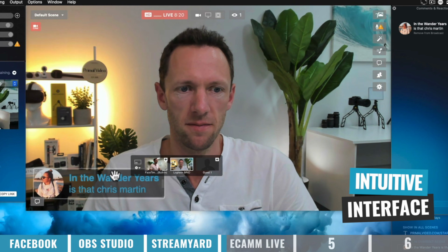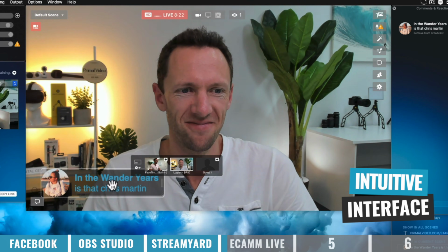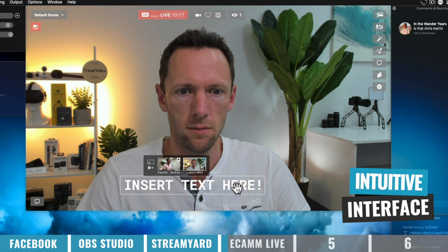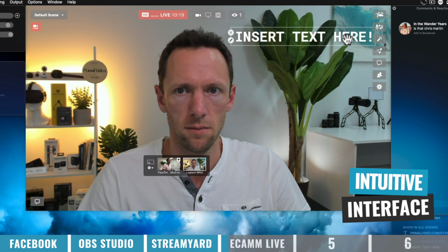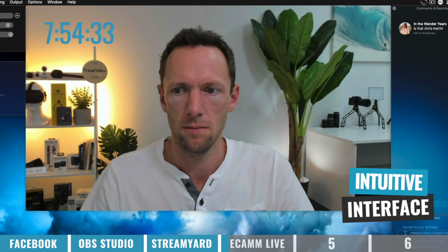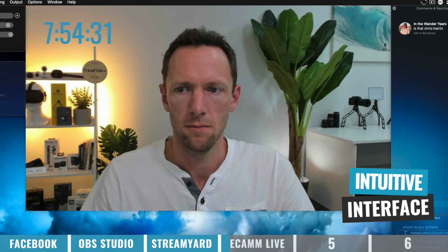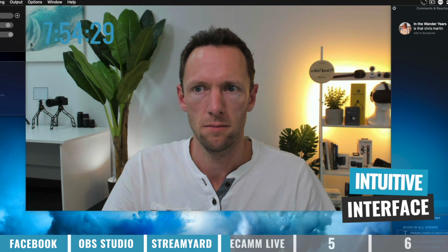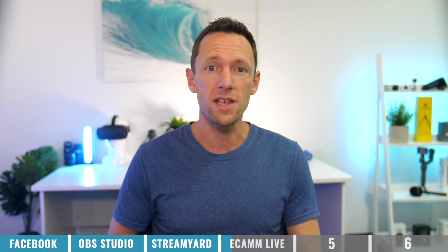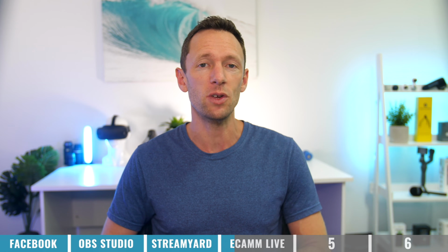of functionality in there. So I'd say that Ecamm Live is kind of a mix between the level of advanced features and controls that you get in OBS, mixed with the interface and everything that you have inside of StreamYard. It is more complicated than StreamYard. It doesn't have as many features as OBS, but it's probably the perfect mix of both for someone who is looking for more control, more features, while still keeping everything really easy and really intuitive.